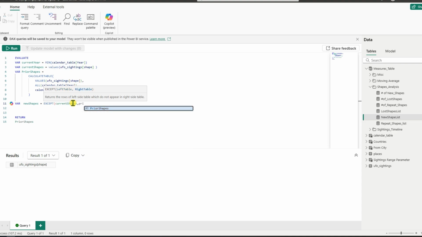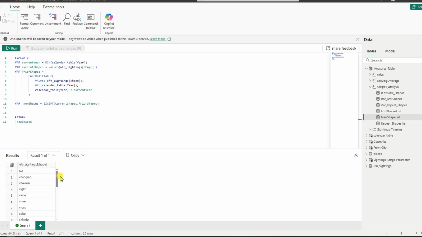Once we do that, we have a new variable, new shapes. So again, like I said, we will try to run it and see what happens here. We are trying to understand how our measure is showing, right? Once we run this, we got all those shapes. So that is good, a good step.